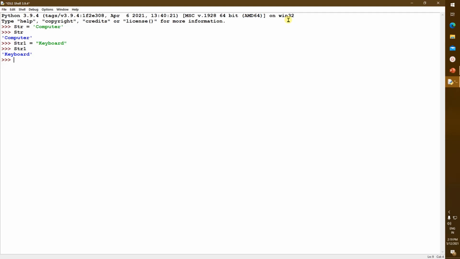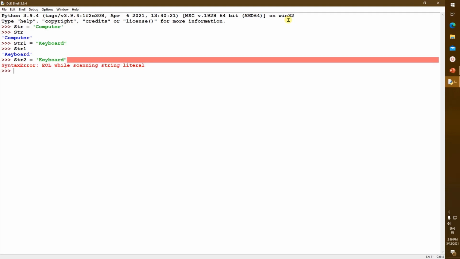So what happens if we have dissimilar quotes? Let us check. str2 I will give here, and then I open with single quote, I give keyboard, I close with double quote. Then it says EOL. That is end of line error, because the single quote is not closed. So you cannot give like that.